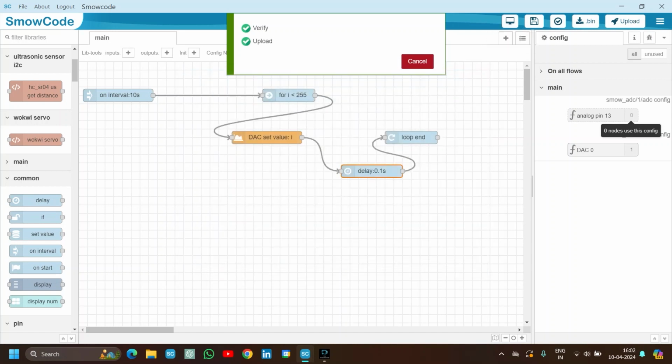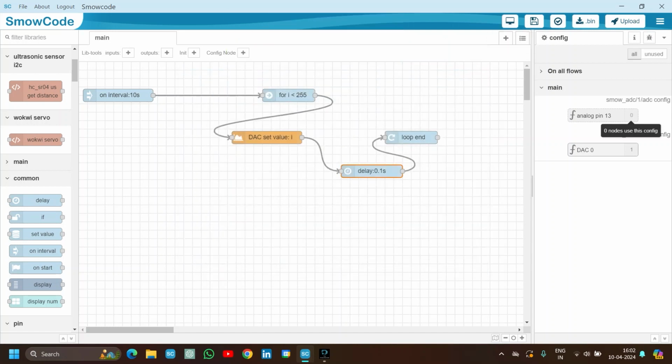So now as you can see, the LED is increasing its brightness according to the code, slowly and gradually. This is how DAC and ADC work in Snowcode.